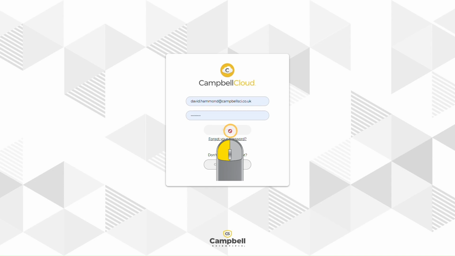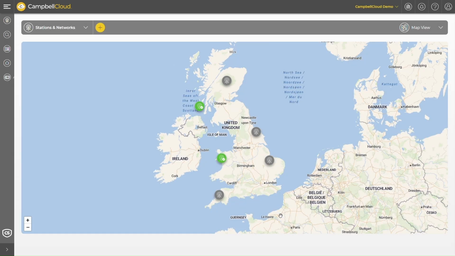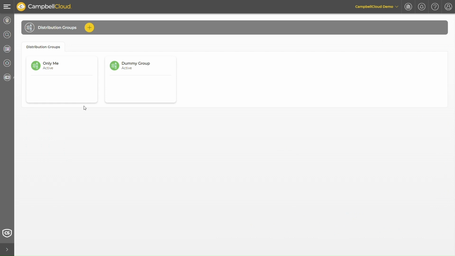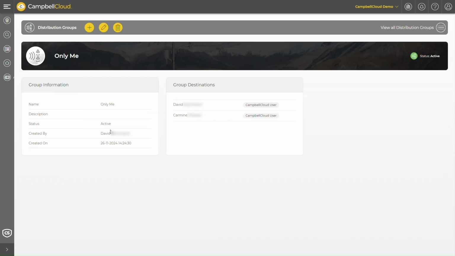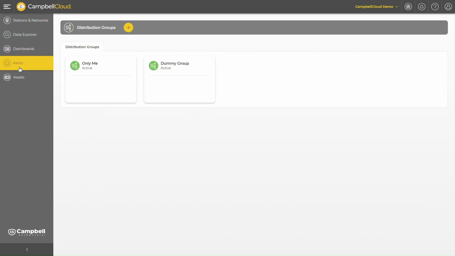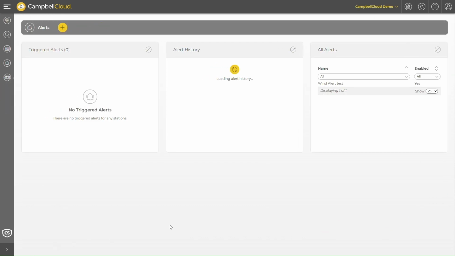Before I create an alert, I need to make sure I have a distribution group configured for sending alert notifications. Creating distribution groups is covered in a separate video. To configure an alert, I first need to navigate to the Alerts application, which is accessed from the left-hand application menu bar. Within the Alerts application, I will see the familiar 3-panel layout.